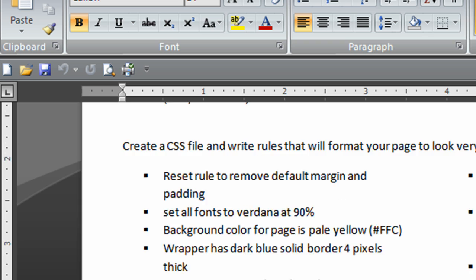Okay, so on my directions for the CSS portion, I'm right down here. Create a CSS file, write rules that will format your page to look very similar to the image samples below. Technically it doesn't matter which order we do these in, but let's go from top to bottom, left to right kind of thing. Reset rule to remove default margin and padding. Set all fonts to Verdana at 90%. So this is the first couple bullets there, the old reset rule.